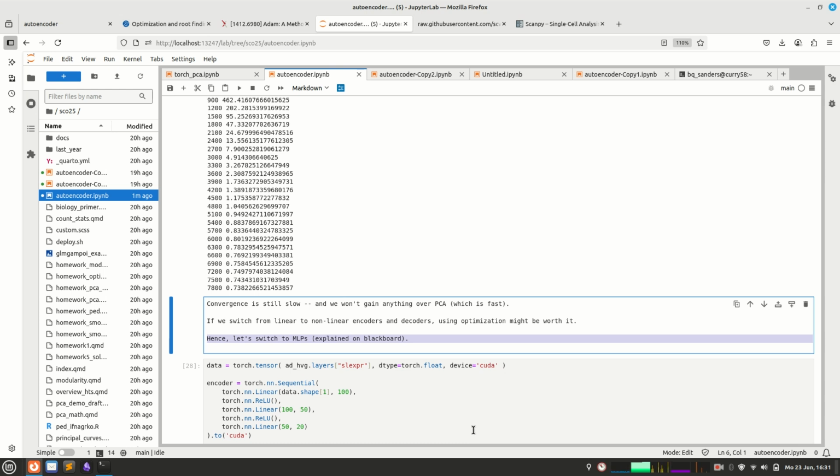And now I make the following thing. I make a chain of things where I come in with my 4,000-dimensional input, and then I go to R^100, and then I go to R^50, and then I go to R^20. And each arrow is an affine transformation followed by ReLU.